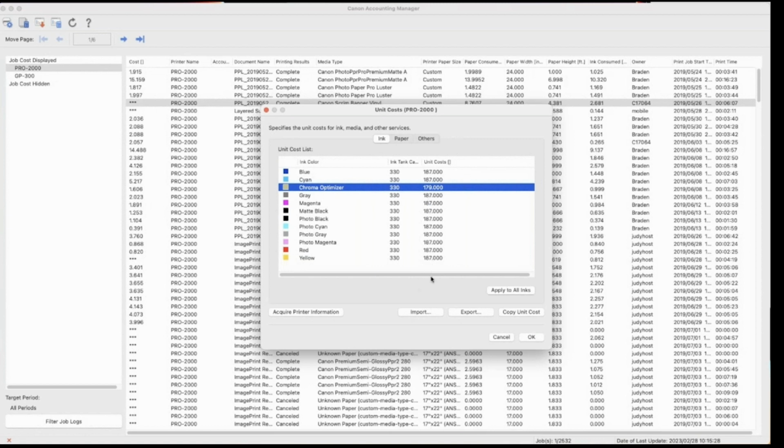So I put my ink cost in first. Now, if all your inks are the same price, you can just enter one and then hit apply to all inks, and it's going to automatically do that, so you're not having to enter each one separately.